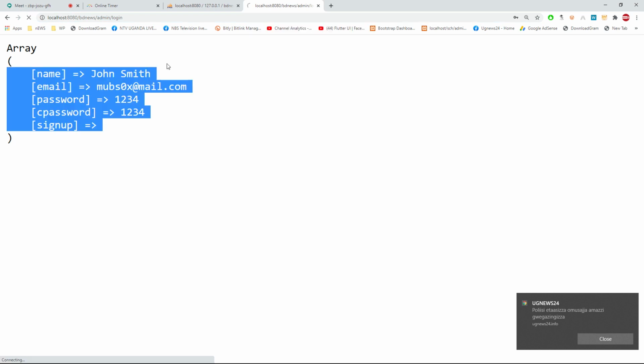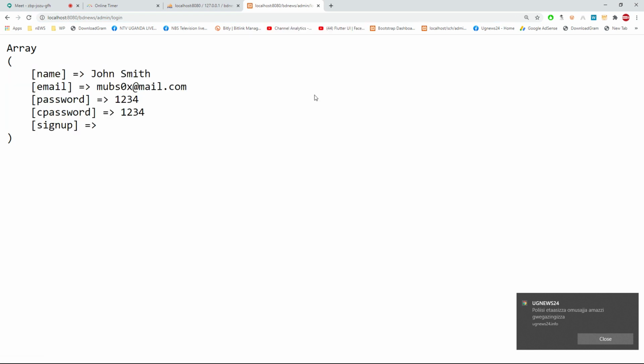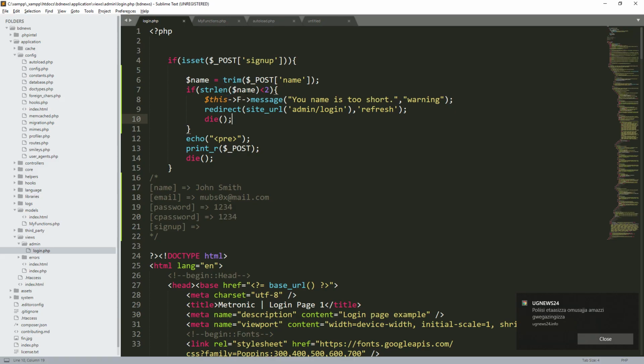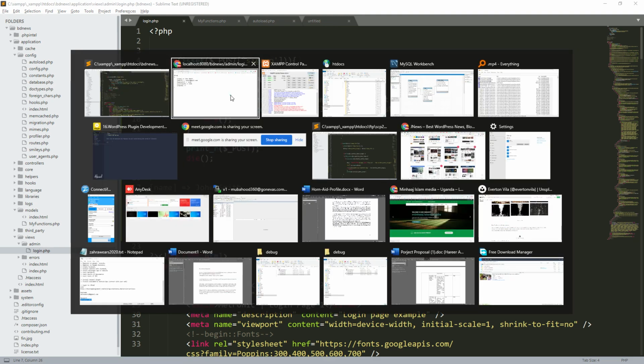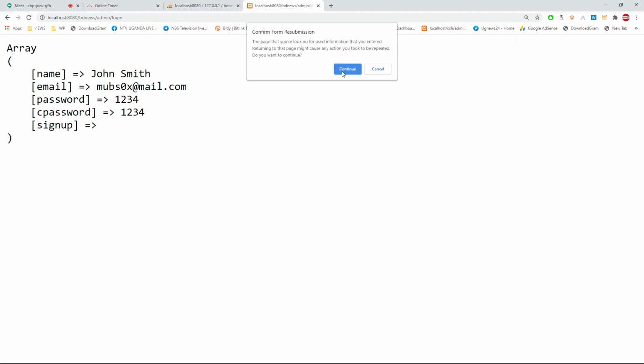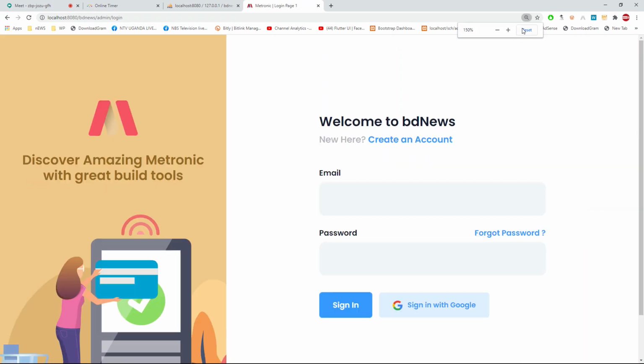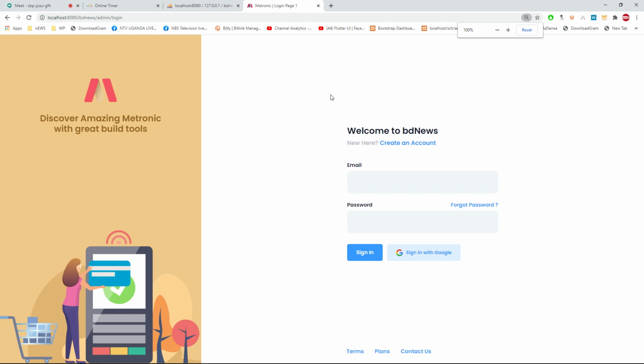Okay, everything is okay. Now let me make the opposite, because this name is okay. Now let me make it opposite, so that if the name is too long, it should redirect us back to the login page. So to do that, I'll just refresh here. You have seen it has taken us back to the login page, okay? Because it's saying that the name is too long. But here we cannot see the message, so let us work on that message logic, okay?